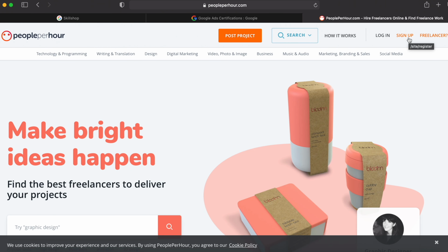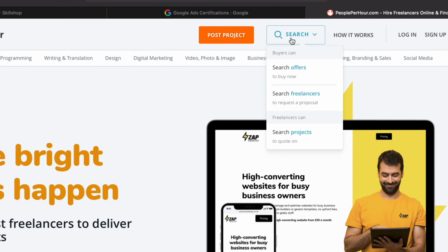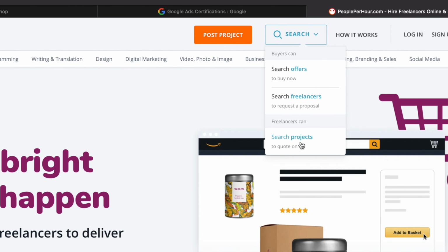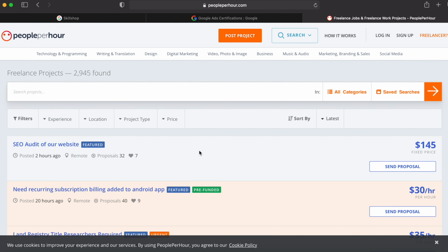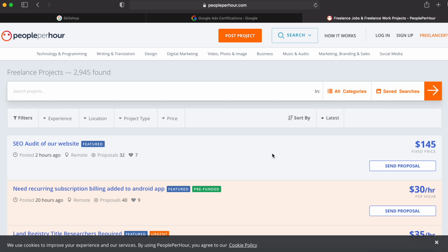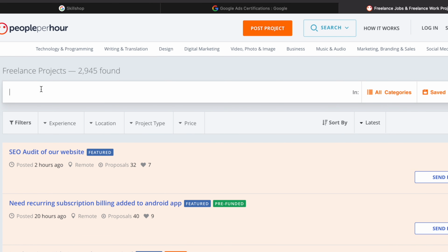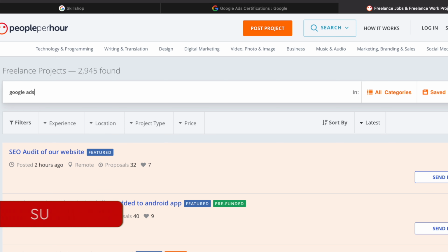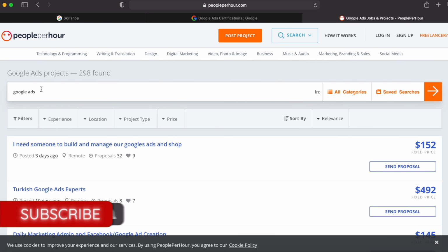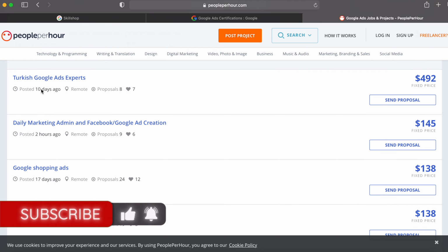So once you're done, you need to go to search over here and search projects. So here you have to search for a job. The type of job you'll search for depends on the course you completed on Google Skillshop. Let's say that you have completed a course related to Google Ads. Go over here and search for Google Ads. And now you'll see the people who are offering hundreds of dollars.